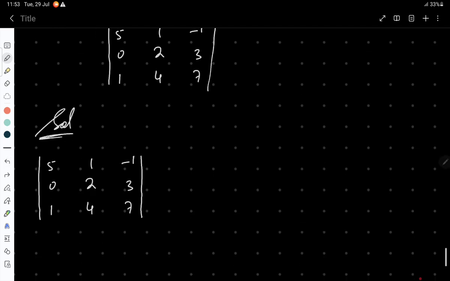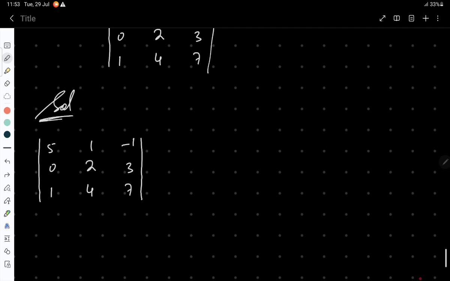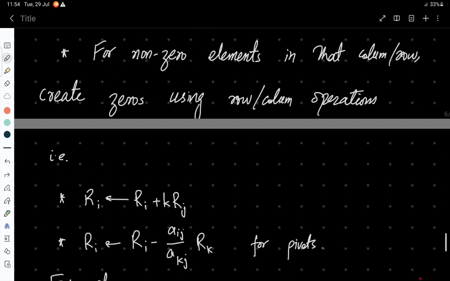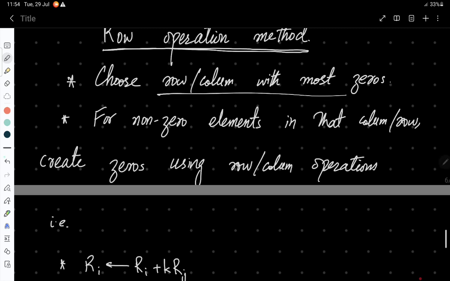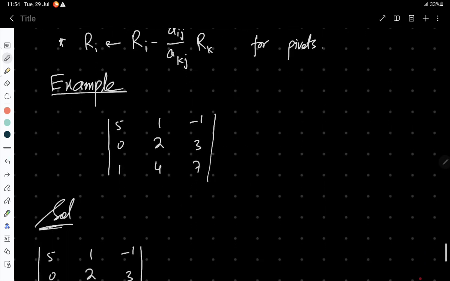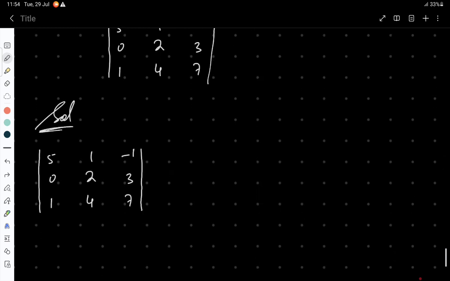Okay, so you have to choose a row or the column with the most number of zeros. So I will choose a column. There are 3 columns. The last 2 columns have no 0, but the first column has one 0. So I will choose the first column. So this is the first step: choose a row or the column with the most zeros. So I have done the first step. I have chosen the first column.